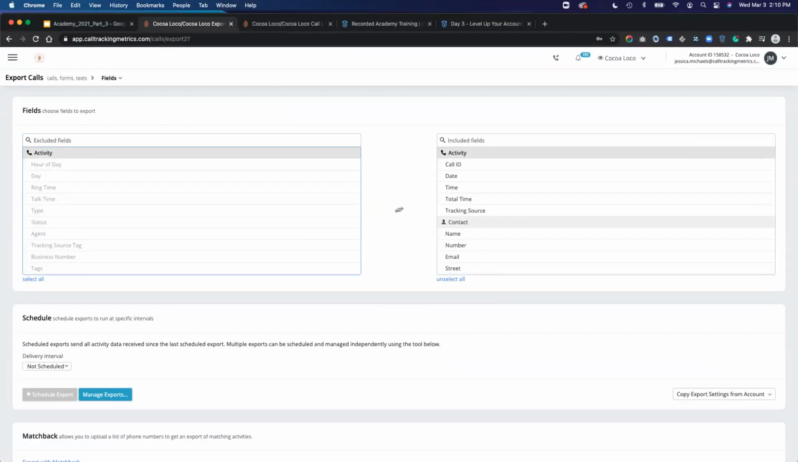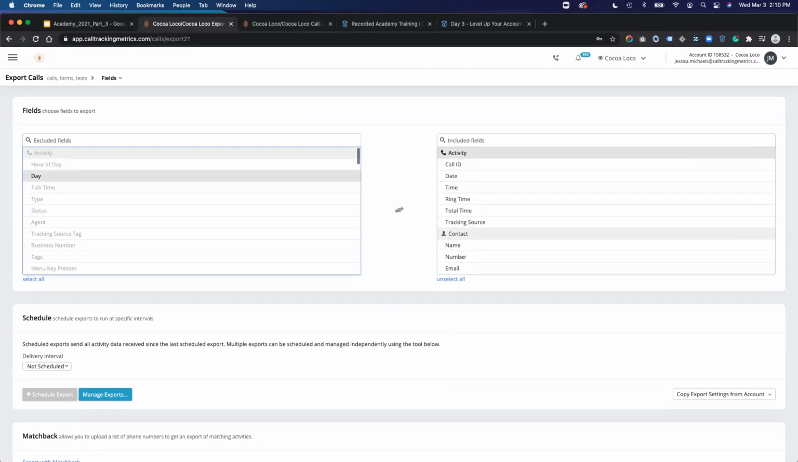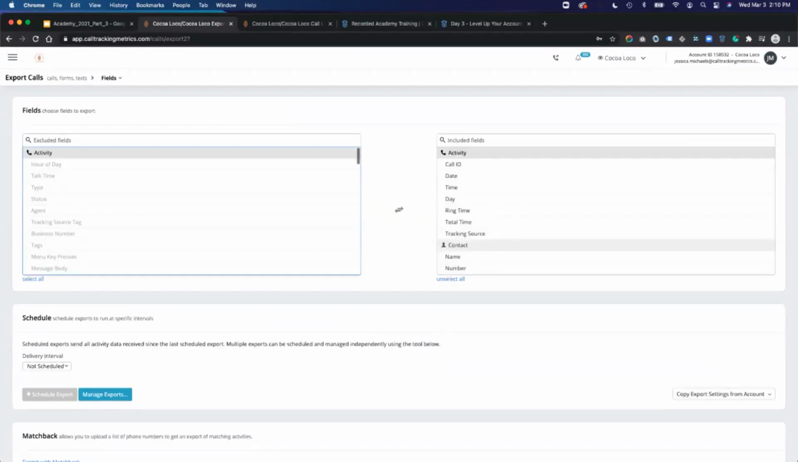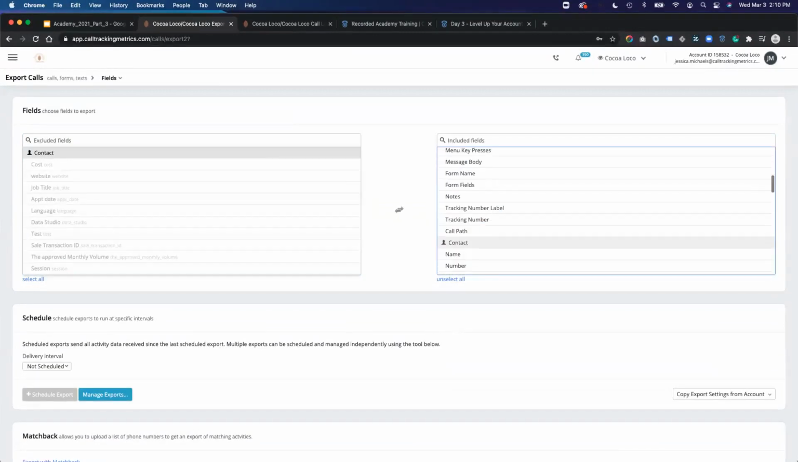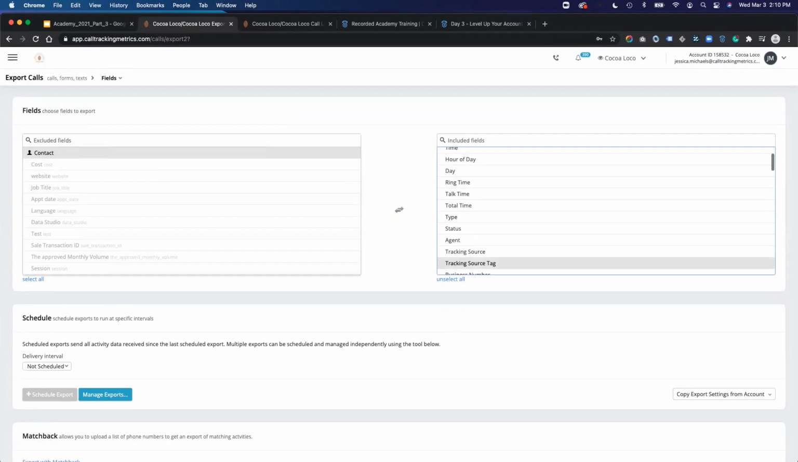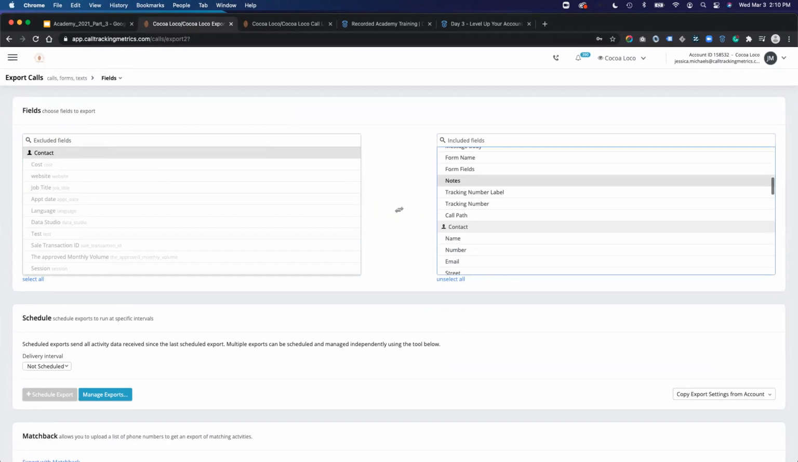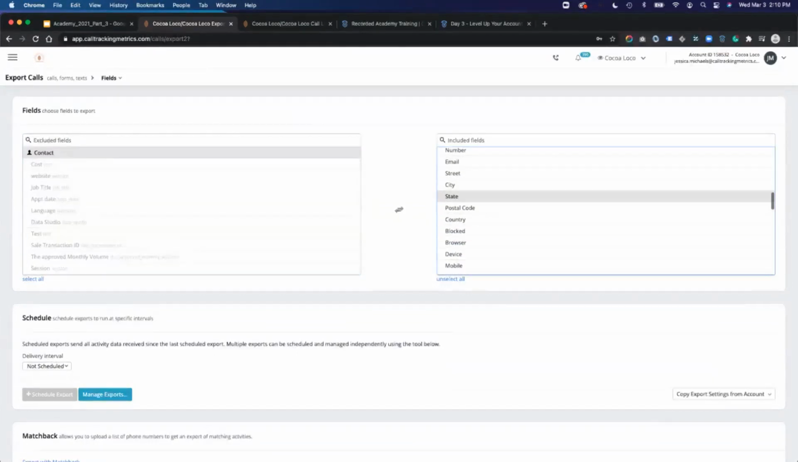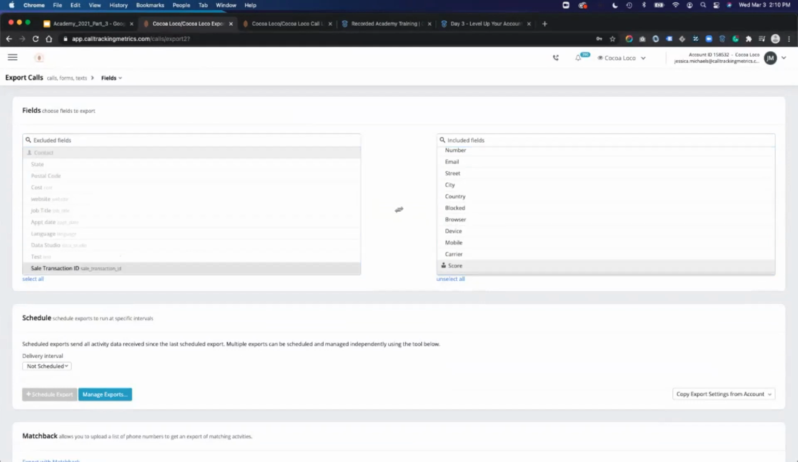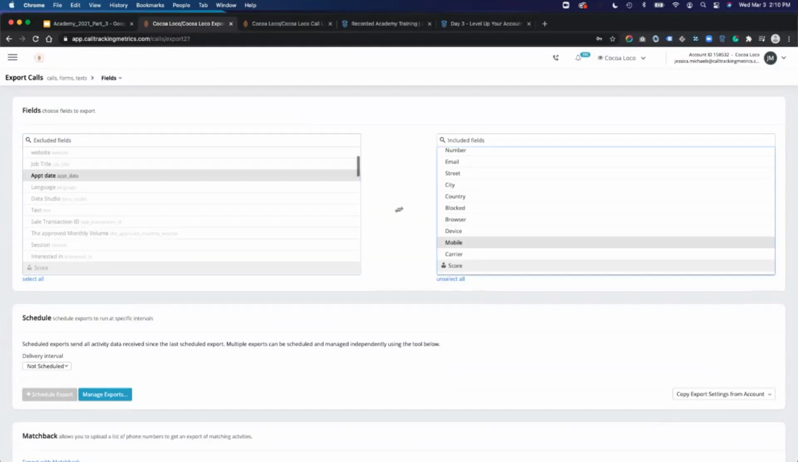So this is a category and everything that falls under that category. I could click over individual ones, but if I wanted all of it, I can just click the category and it would pull all of them over. So it's like a quick jump to pull them all. And then if I have some in here that I don't want, I can just click them and that will send them back to not include those fields.